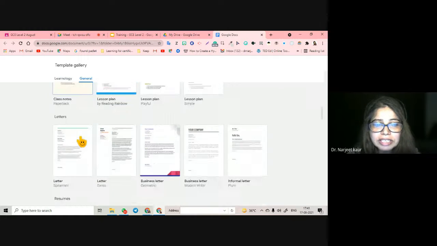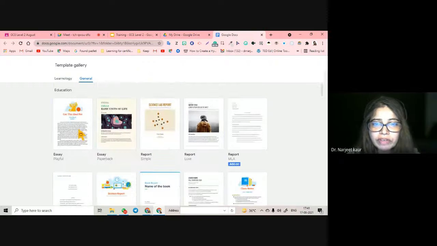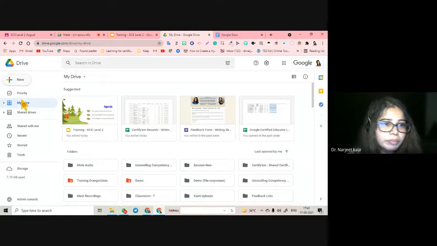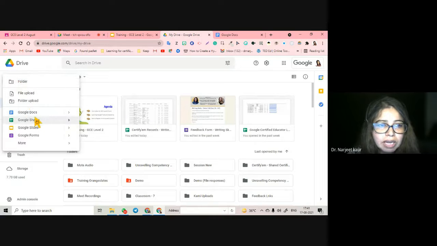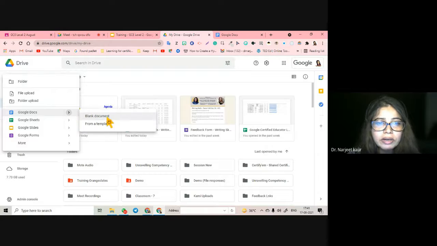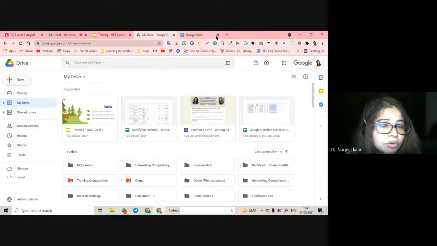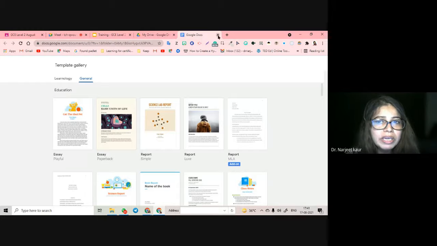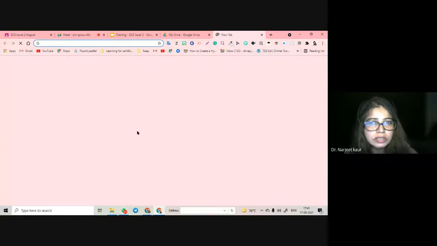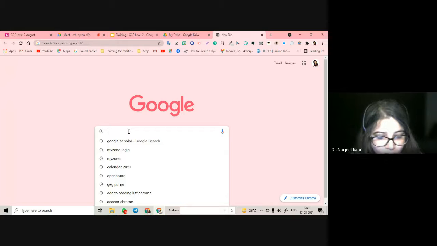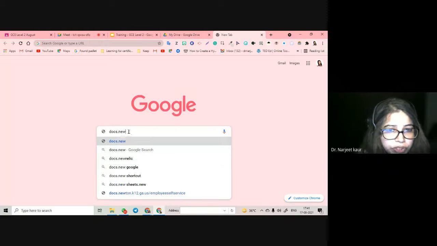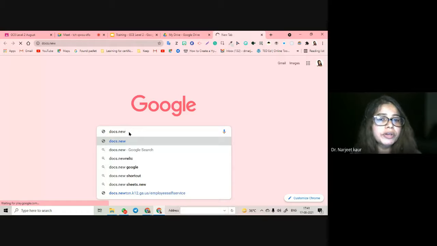So these are the templates that you can choose from, whichever you want, or you can just go and start a new one from here. So let's click on plus, go to Google Docs, and then click on blank document. Even when you click blank document, it is going to open up the document and you can start working right away. Another way to reach your blank document, be it a document or any app, is if you write docs.new or slides.new, it is going to open a new document directly for you. You have to remember these.